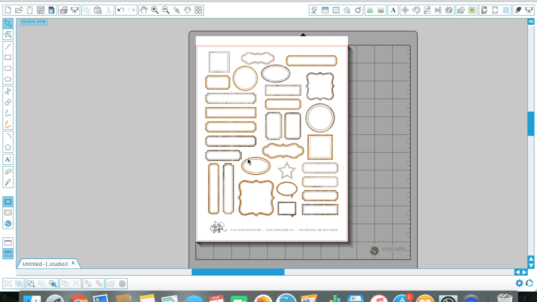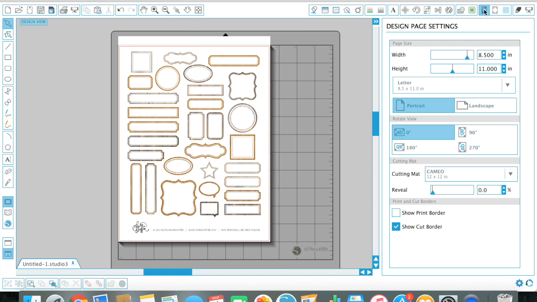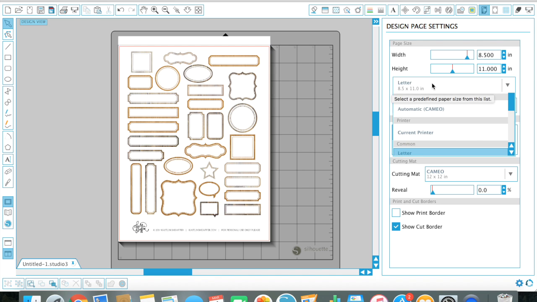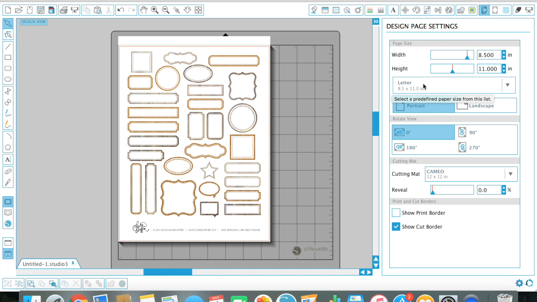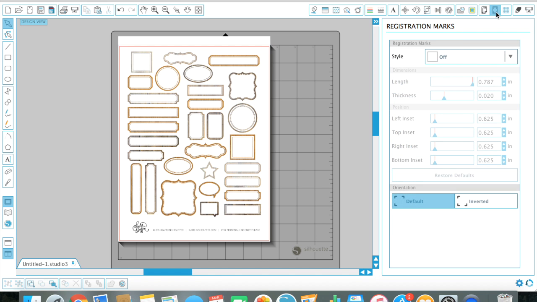Now, from here you want to select your page settings. So it's just this icon up here with the arrows, and select it as a letter. I'm printing as a letter, so I want to select that. And then I want to turn on my registration marks, or where I'm able to cut.